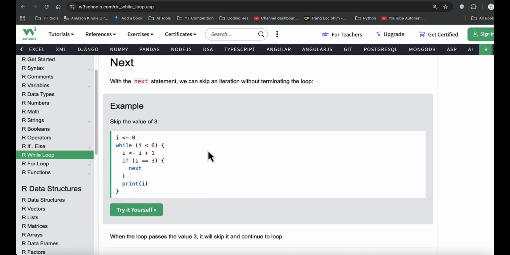Similarly, we have next. With the next statement, we can skip an iteration without terminating the loop. For example, if there's a character that we want to skip, if you find this character, just skip it. If you find this variable name, just skip it. If you're doing some searching, if you find this character, just skip it. In that case, we use the next statement. This is equivalent to continue in other programming languages. If you are familiar with Java or C# or Python, they all have a statement called continue. In our programming language, we use something called next.